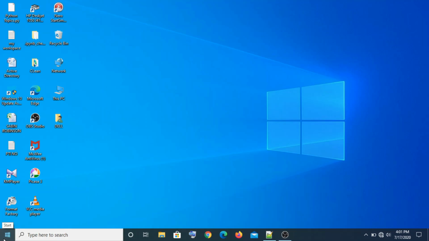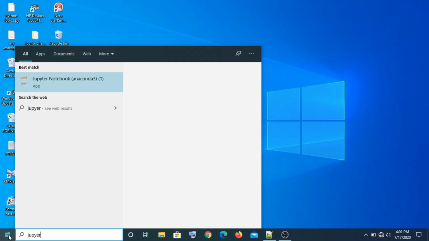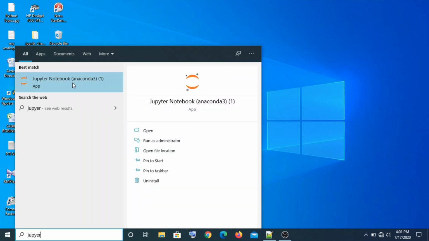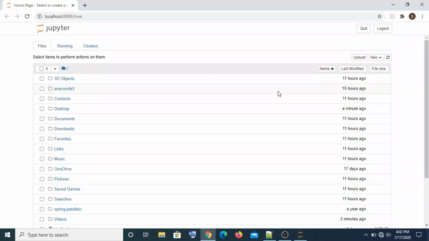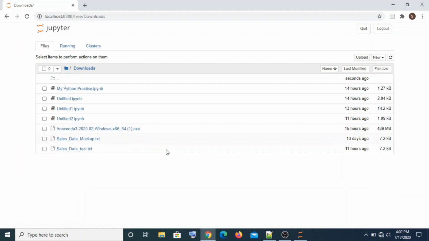So let's get started. You can open Jupyter Notebook from here. Just type Jupyter and you can see the Jupyter Notebook here. Just click on it and it will open the web browser. So I'll go to the download folders. This is where I want to save all my data or files. Okay, right. So let me open a new Python file here.